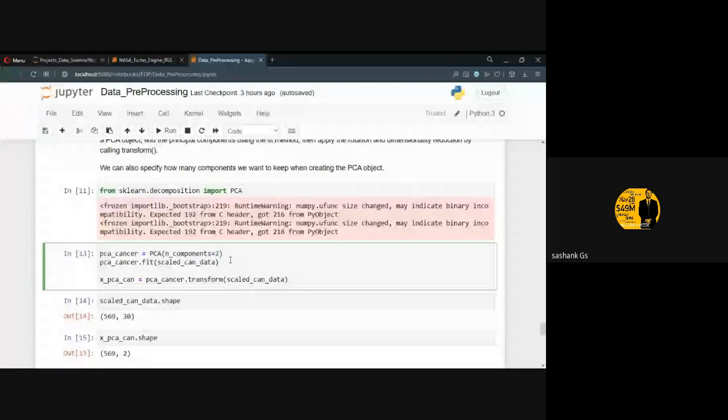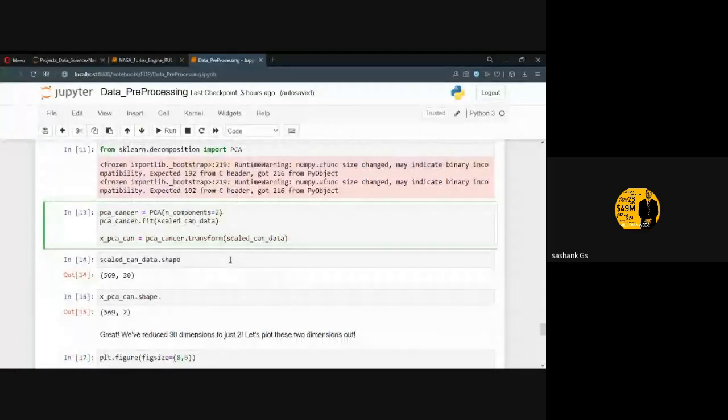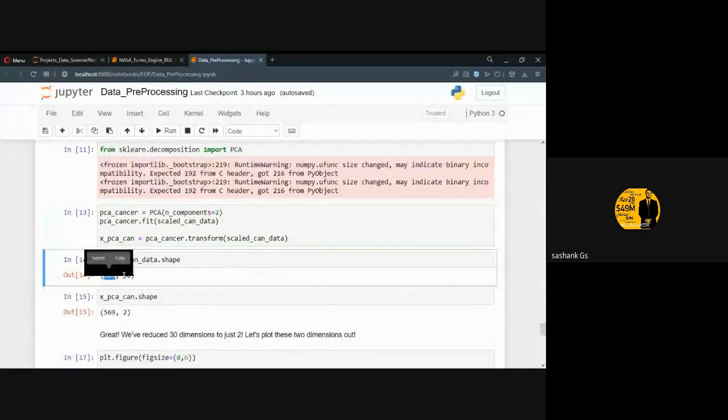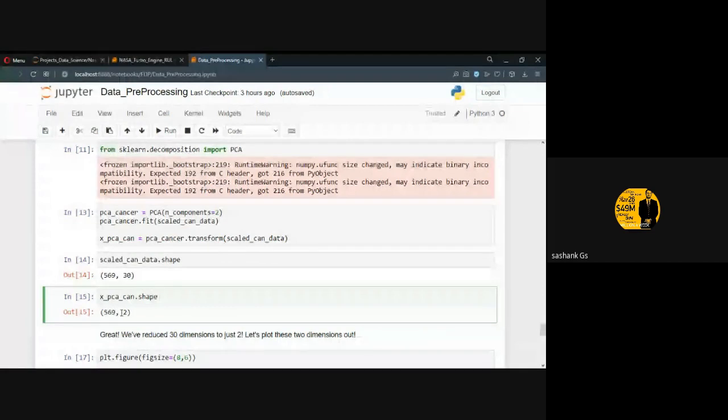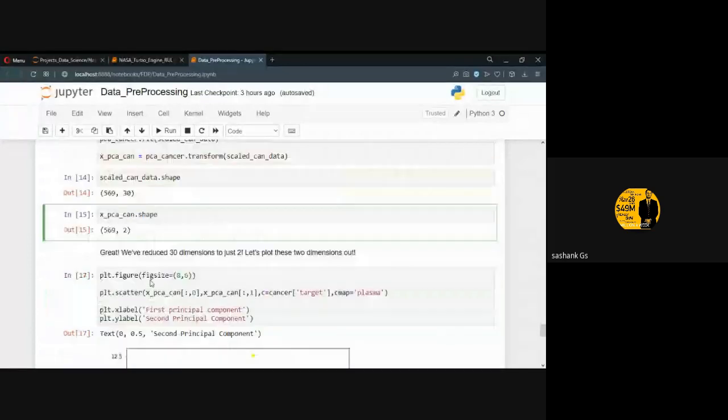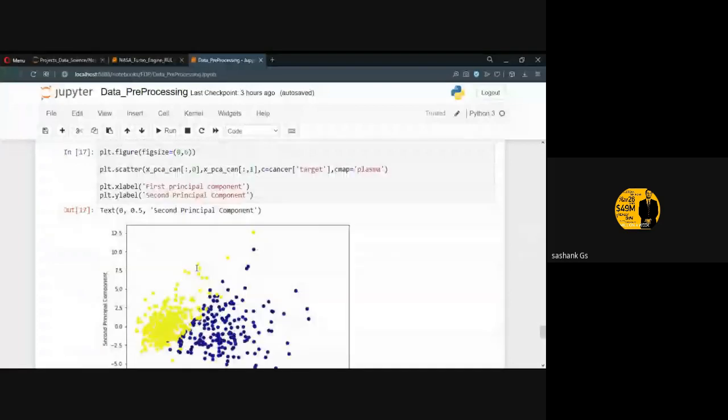After doing that, you can see the shape of the original data, which was 569 rows and 30 columns, has been reduced to 569 rows and 2 columns. So we have eliminated 28 columns and reduced it to 2. Let's plot the graph for this, a scatter plot to be precise. And this is the scatter plot.